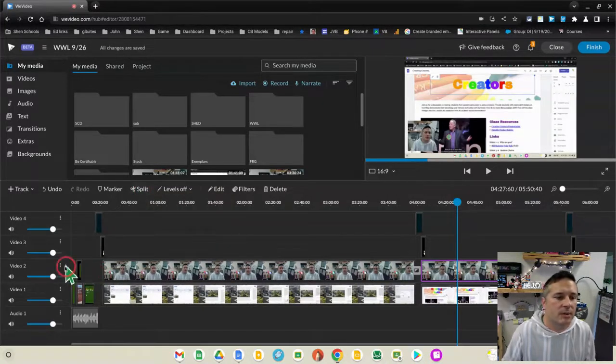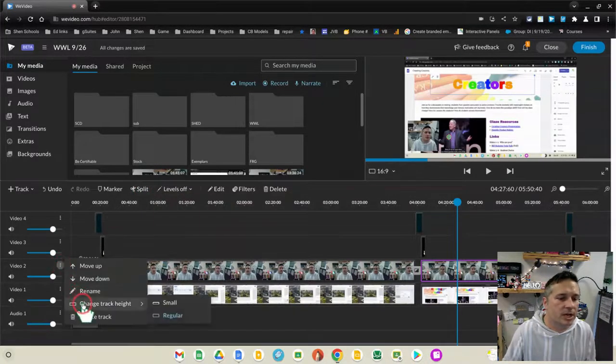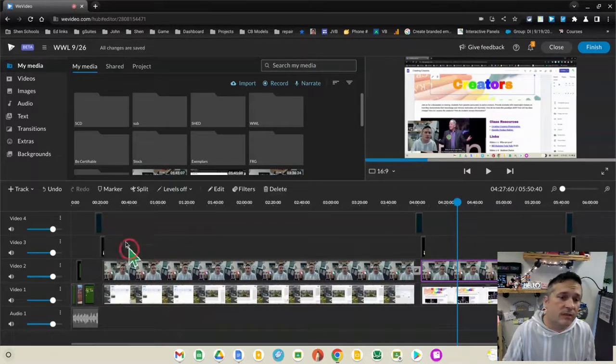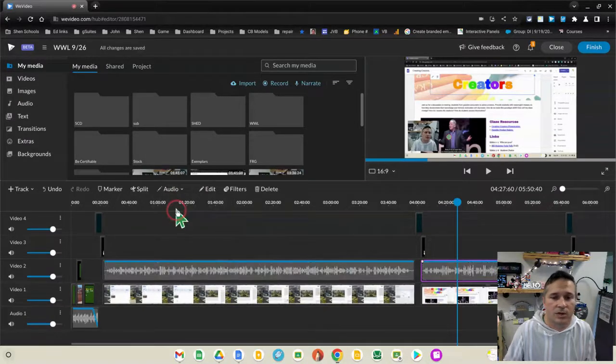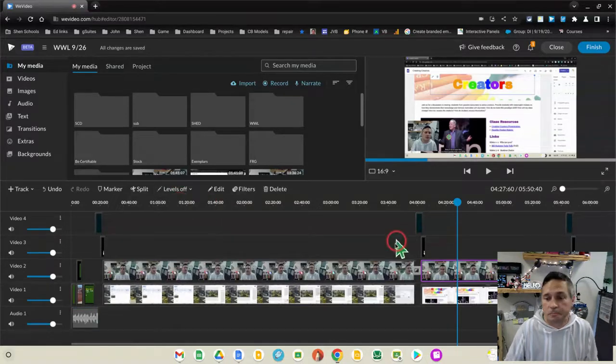Also, you may notice that when you click here and you come down to change track height, there is no large anymore, so you can't see your audio wave with it. You can come up here and turn off the levels. And what you will then get is the audio wave, but not the video. So you've got to switch back and forth between those.